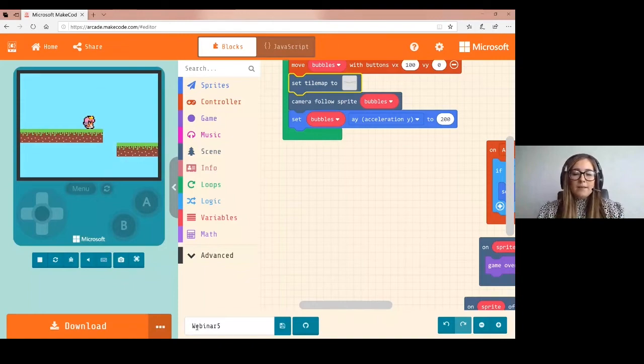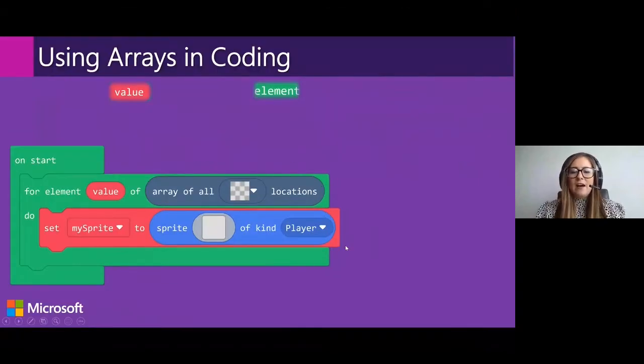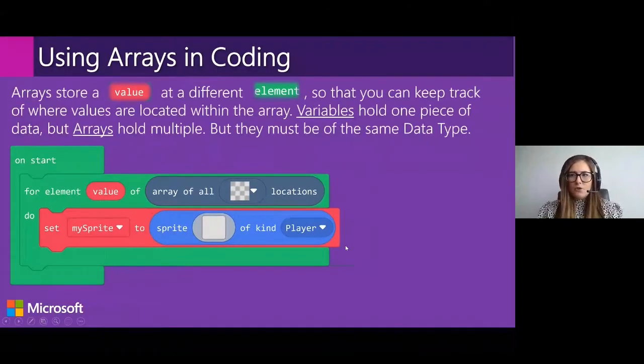So I'm going to just pop into PowerPoint here really quickly just to kind of cover what is an array. And it's actually a very advanced coding term. All right, so we're covering a lot here. And it took me definitely a couple of episodes to understand what actually is an array. So arrays store a value at a different element, okay? And they're there so you can keep track of where your values are located within the array. So, for example, we've worked with variables, and variables can hold one piece of data, okay?